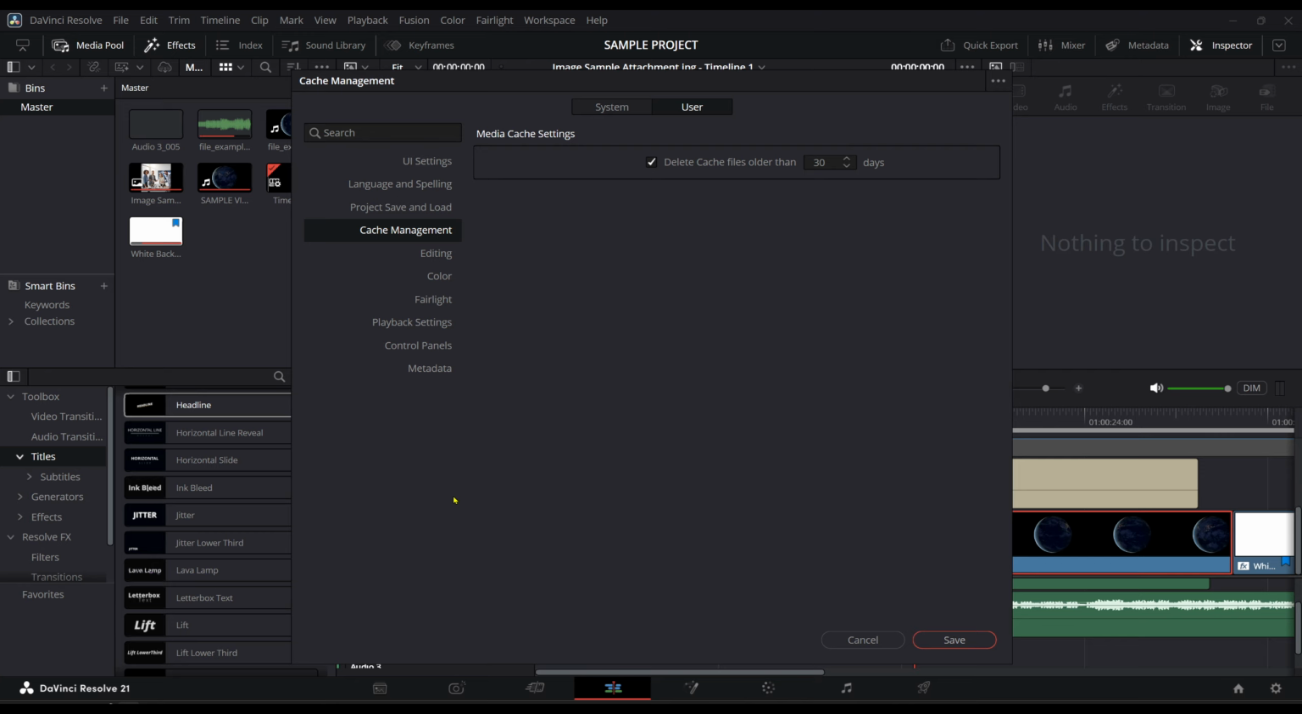Once you do that, DaVinci Resolve will use the setting you selected to automatically delete cache files older than the number of days you entered. That's all you need to do.